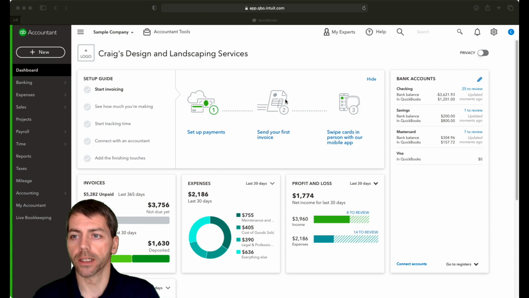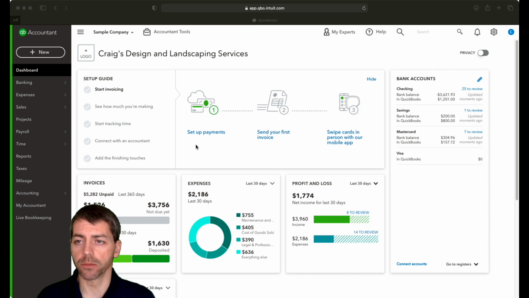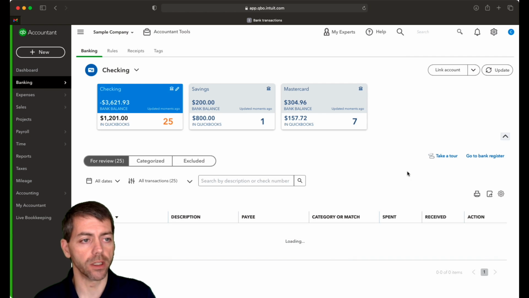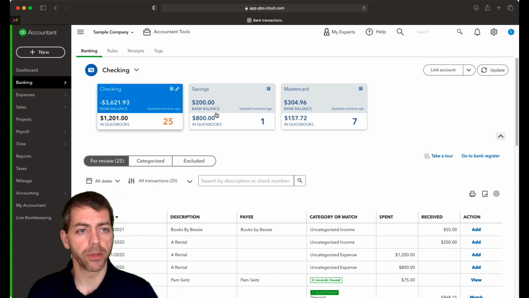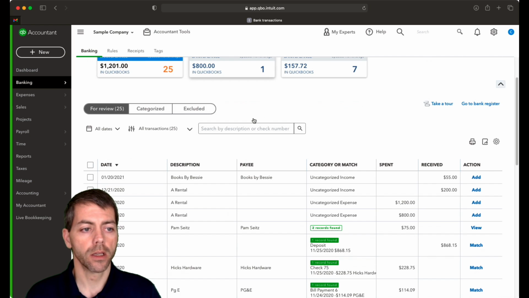So over here, this is your dashboard when you log in, shows you some basic snapshots of your company. But over here to the right, you see the accounts that the sample company has logged in. So when you jump into your bank feed, at the top here, you see all the different accounts you have and how many transactions you have to review. So let's just go through some.